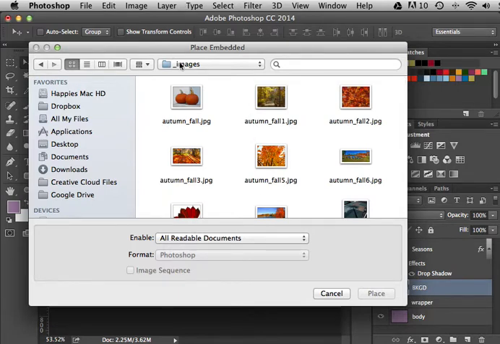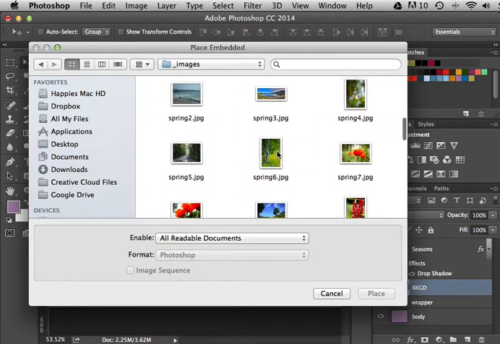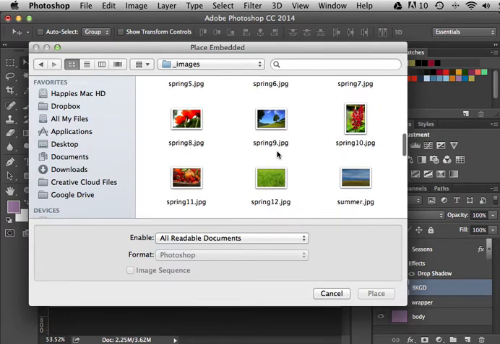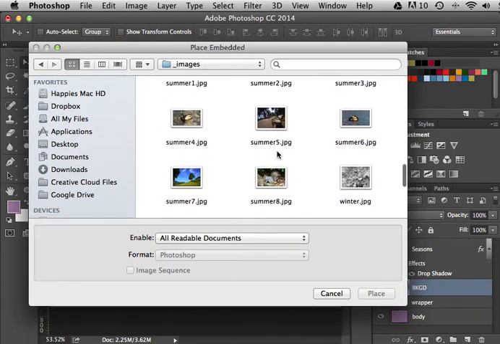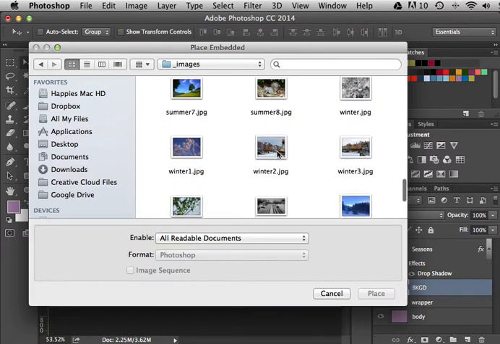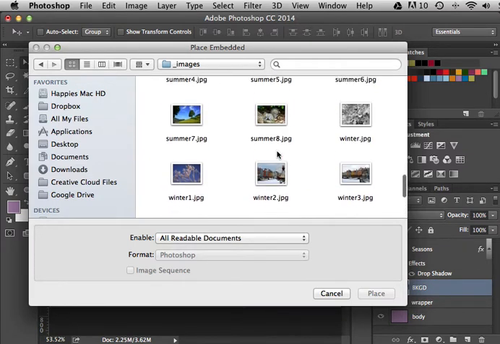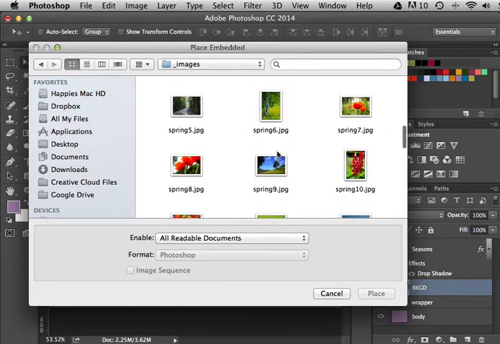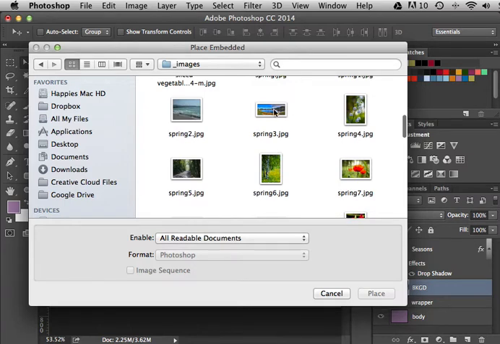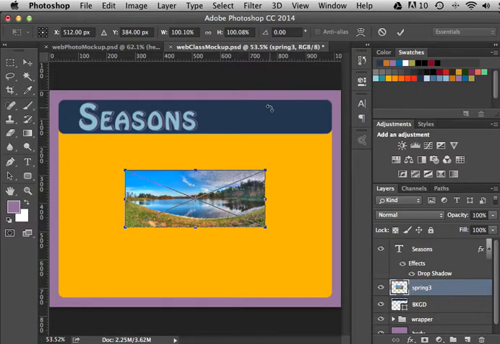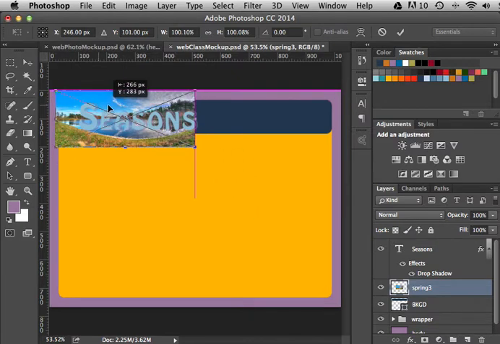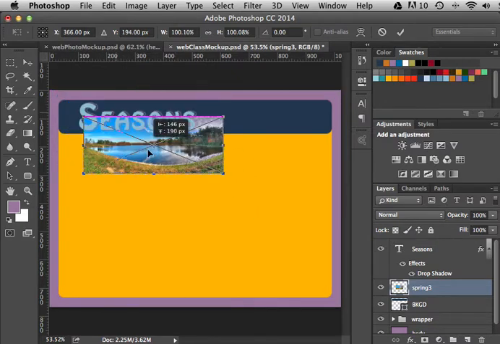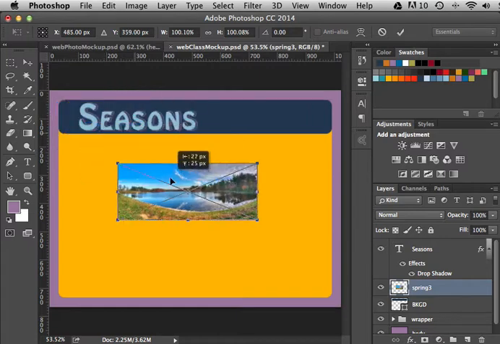All right, so I'm going to go into images and I'm just going to search for an image that I think will look good up in my header to represent seasons. I love the way this image is set up for a header. So you know what? That's what I'm going to use. Okay. So now I have this image in here. I'm going to go ahead and accept it.